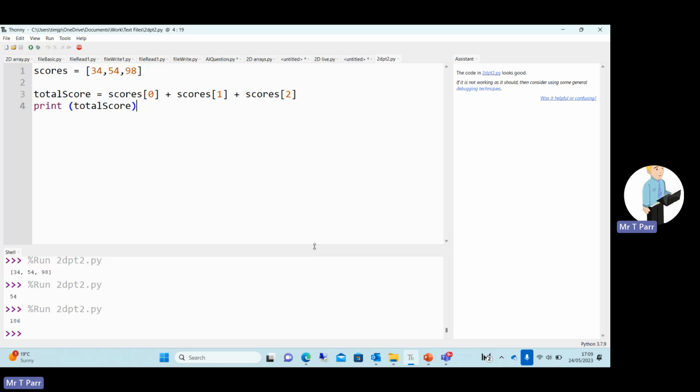Sorry, this is quite small, I do apologize. This is an IDE called Thonny. Very similar to other ones, but you can see here the assistant. It does a bit of debugging as well to help you. It's just down here where we can see our program running. So that's total scores, which is fine. There's nothing wrong with that.